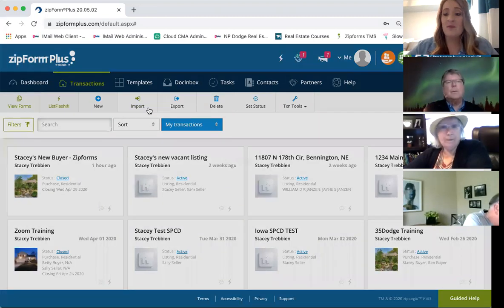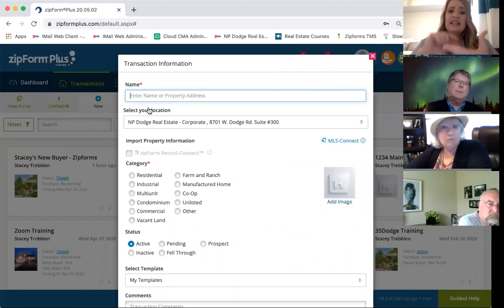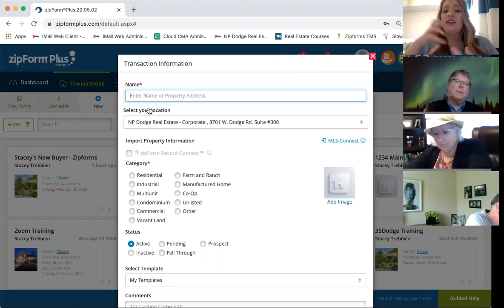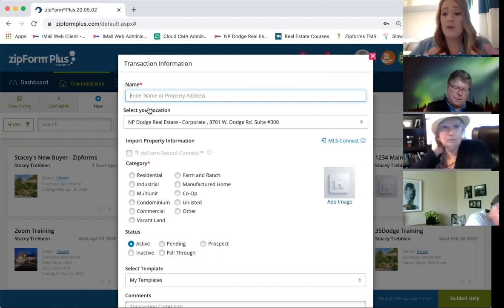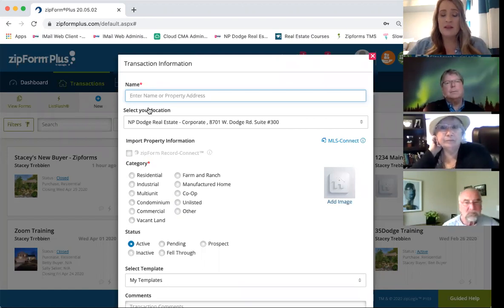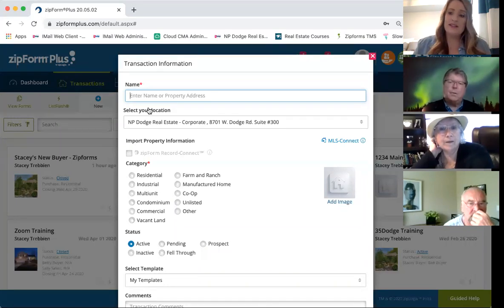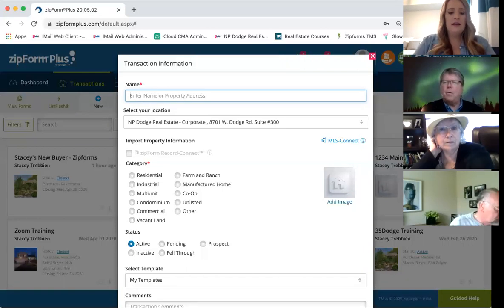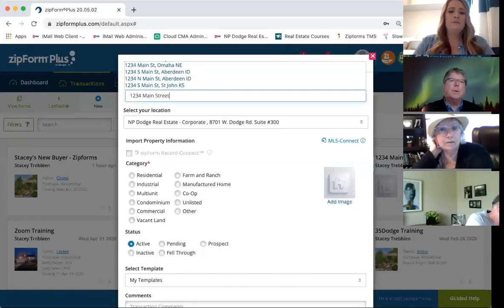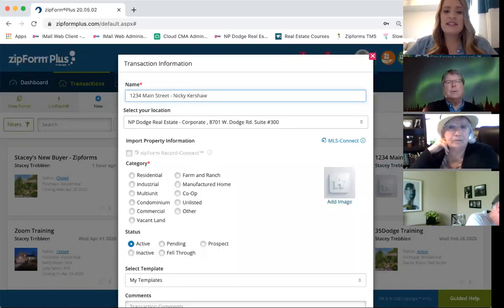When I click that, it's going to give me another pop-up. This is kind of like putting the label on a folder. I'm going to name the file and give it a little more information so that I can find it in my transactions tab on Zipforms. You can choose how you name your files. Some people use the same naming convention, maybe the address and the person's name, or just the person's name. Whatever makes sense to you. There's no right or wrong way to do this. I'm going to name it both the address and my client's name just for my ease of finding it.